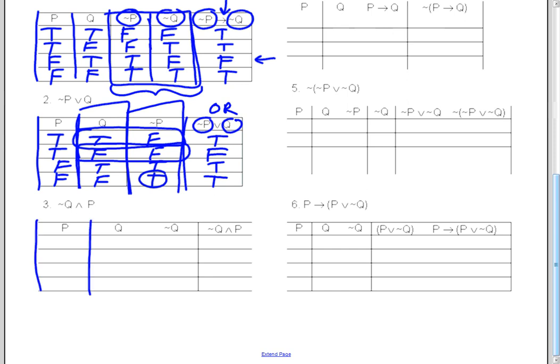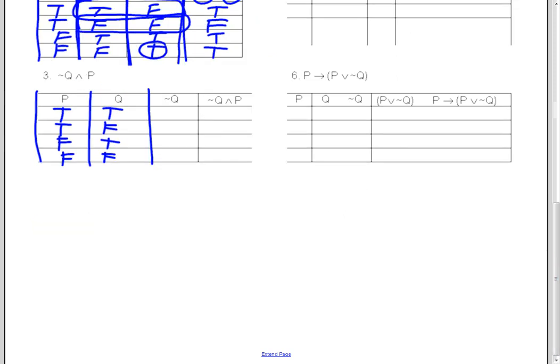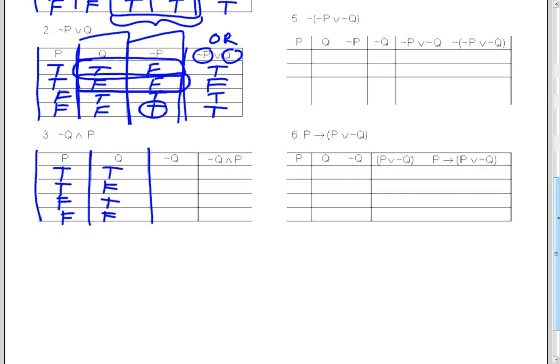Same setup. True, true, true, false, false, true, false, false. What are we negating this time? And. Which column's getting negated? The Q. The Q, so false, true, false, true. This is an and situation.